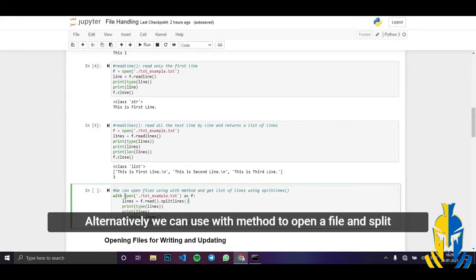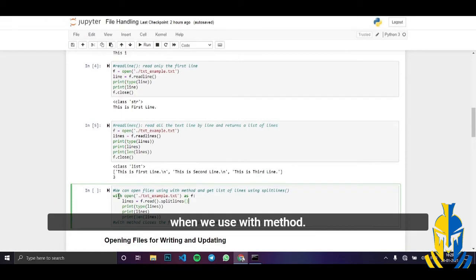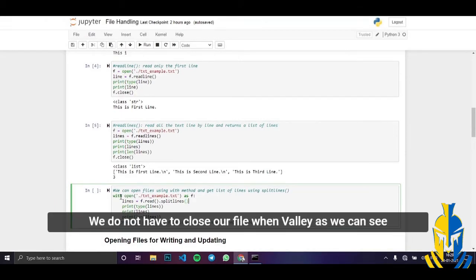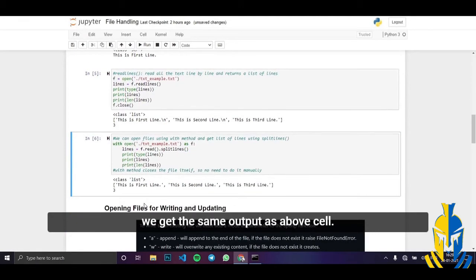Alternatively, we can use with method to open a file and split lines method instead of read lines to get a list of lines. When we use with method, we do not have to close our file manually. As we can see, we get the same output as above cell.